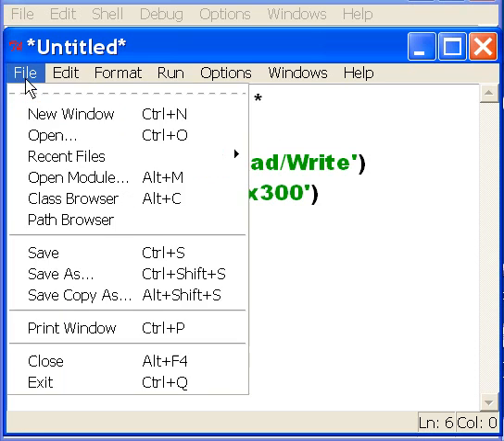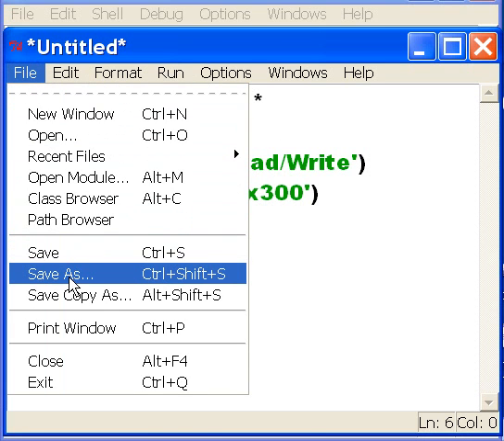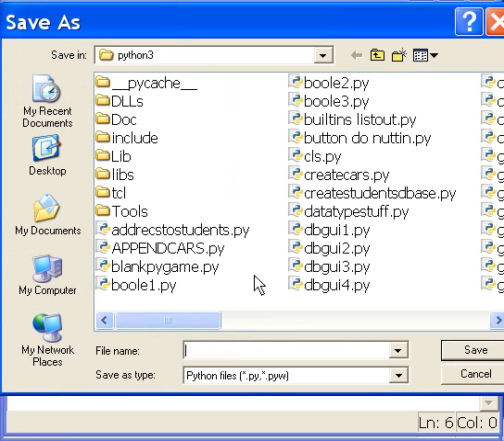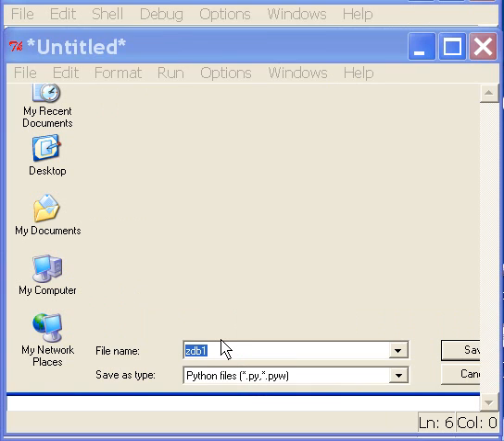Let's save this guy. File, Save as. And we'll call this, let's give it a good name, ZDB1. That's good.